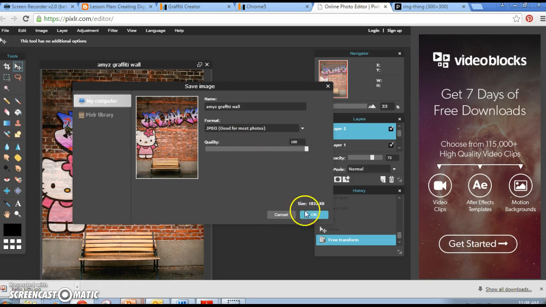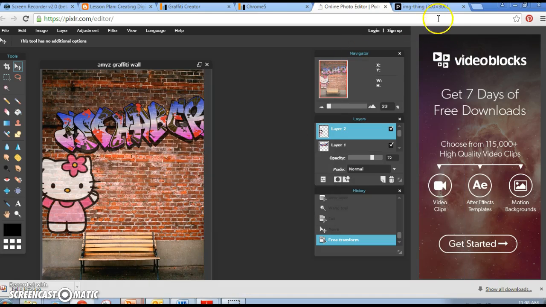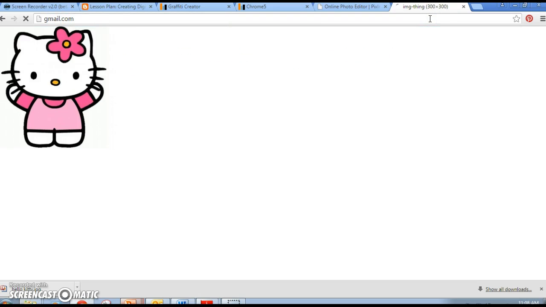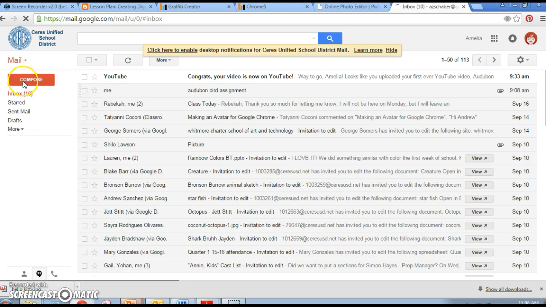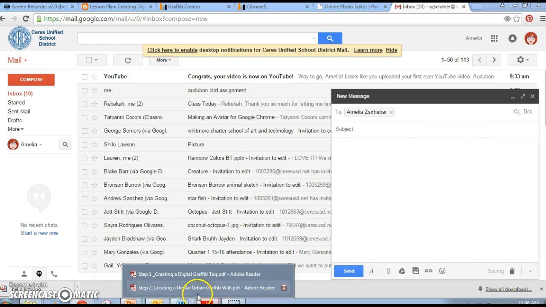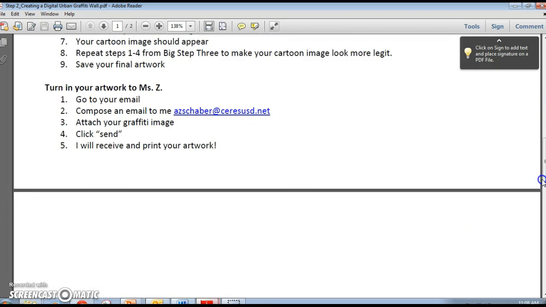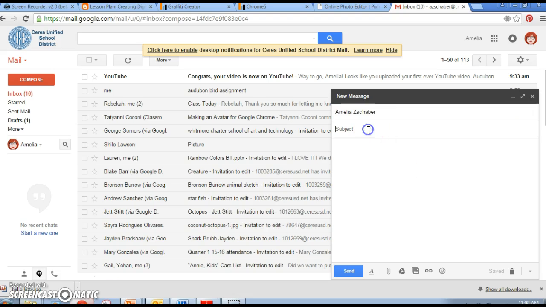Quality 100, JPEG is great, click OK, save. Oh, I'm replacing my old file, that's okay, because I like this file better. Okay, then you're going to go to your email account, Gmail, and you're going to compose a letter to me, ashaber@seriesusd.net. If you don't remember that, look at this, guys. I've made it so easy for you. If you scroll down, these are all the directions we just went through, by the way. Look, you can just copy and paste my email address right there. Okay, type in graffiti assignment.